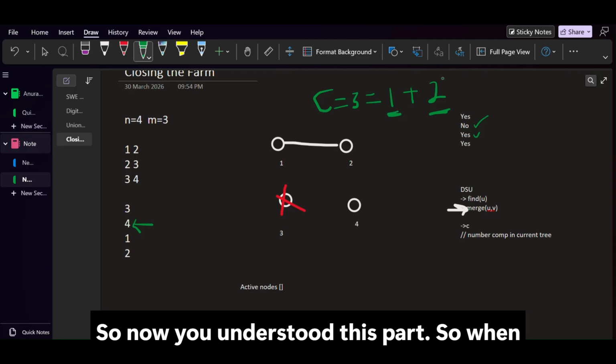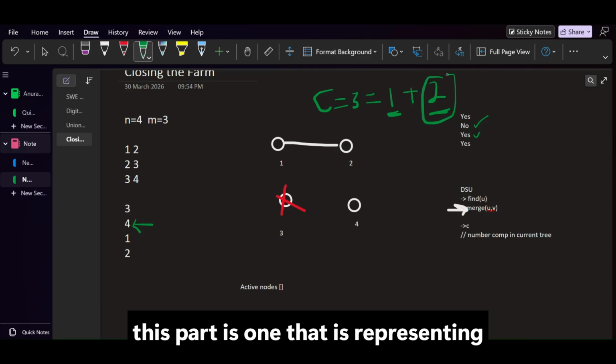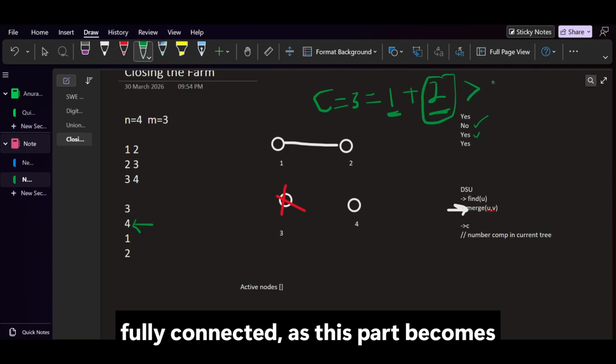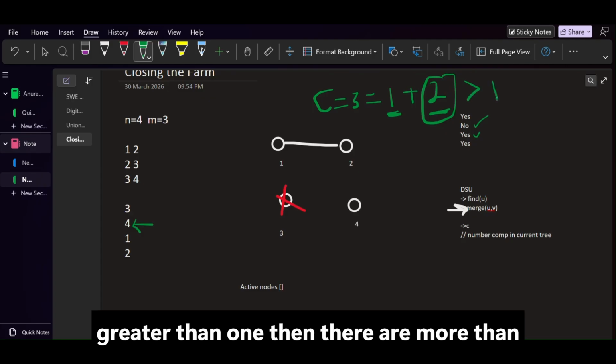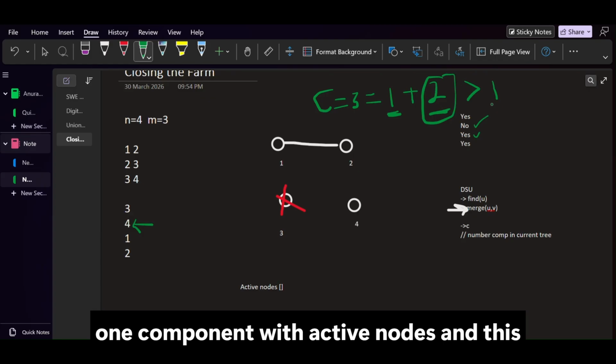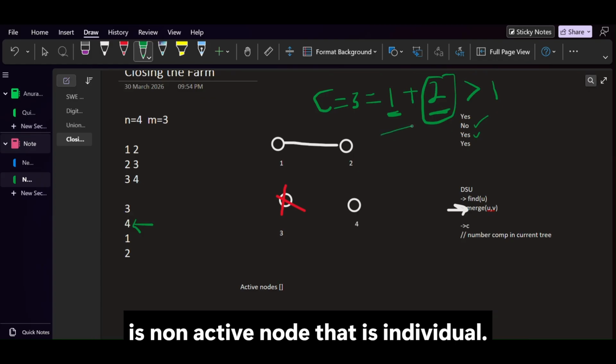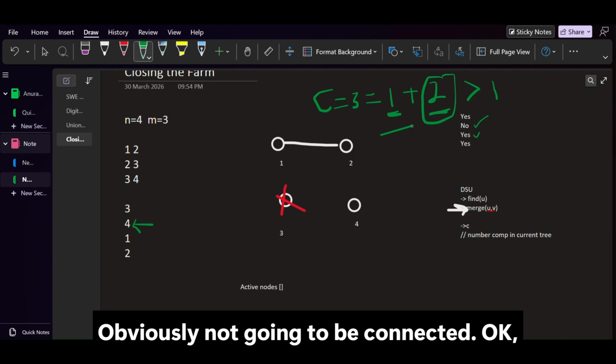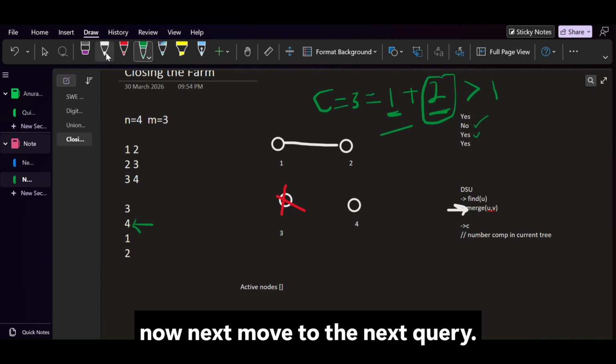So now you understood this part. When this part is 1, that is representing that whatever active nodes we currently have are fully connected. When this part becomes greater than 1, then there are more than one component with active nodes. And these non-active nodes, that is individual nodes, are obviously not going to be connected. Okay, now next move to the next query.